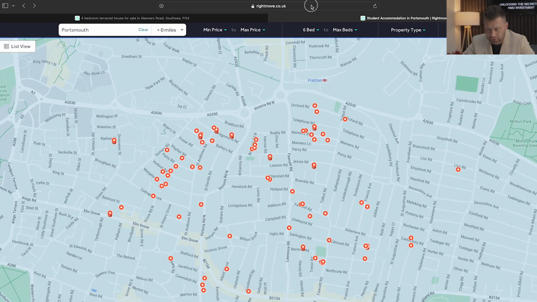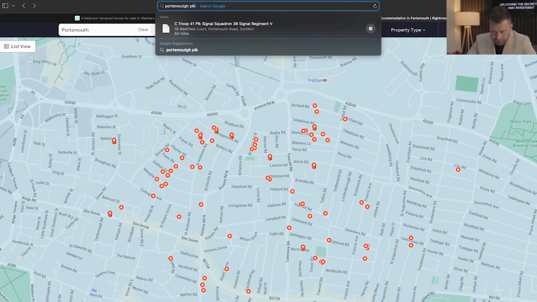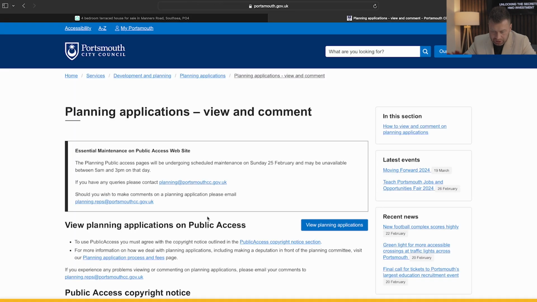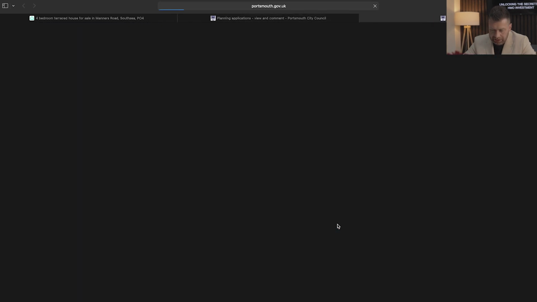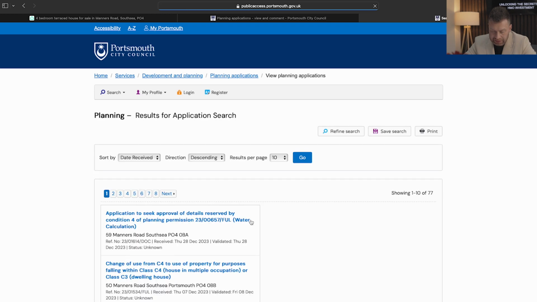If we search for Portsmouth planning, go to planning applications, view all planning applications. Every city will have a website like this. Ultimately, what we'll do here is we'll type in Manners Road. Cool. So let's see if there's any other houses in Manners Road that are already converted into 7-bed houses.